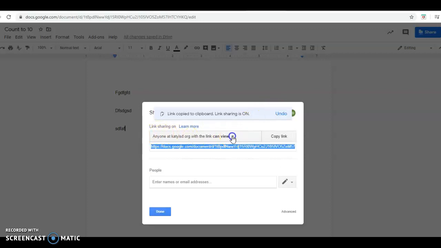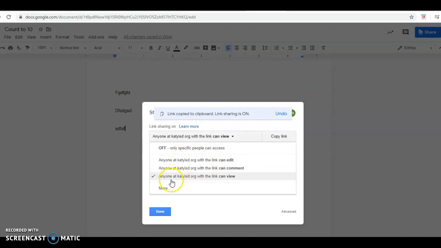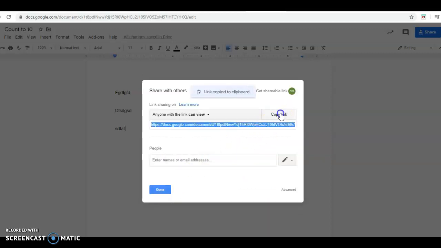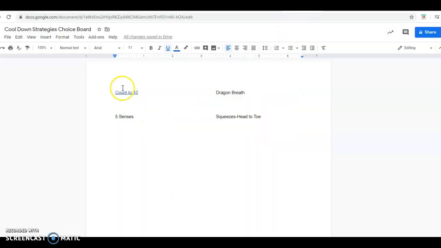This is important to look here. So for this purpose, I would click more and put on anyone with the link can access it. Otherwise, it's going to say sign in or you don't have permission and all that other stuff. So I would pick this one, click save, click copy the link, and then go back to your choice board.